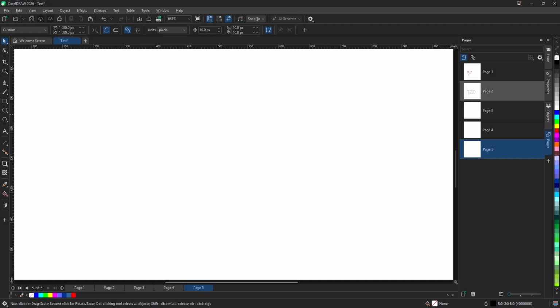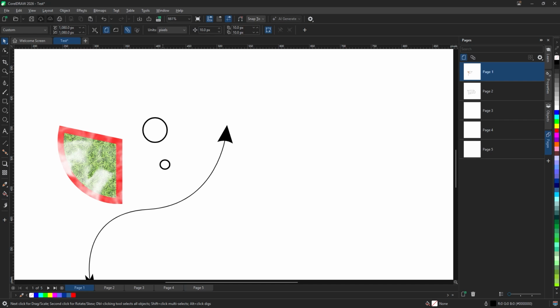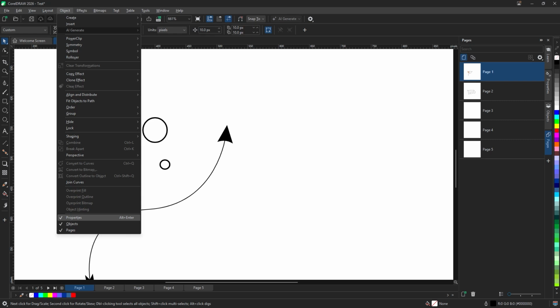So guys, go back to page 1, and this was about how to manage your project. These 3 commands are very important. Don't forget, you can apply the shortcuts here.